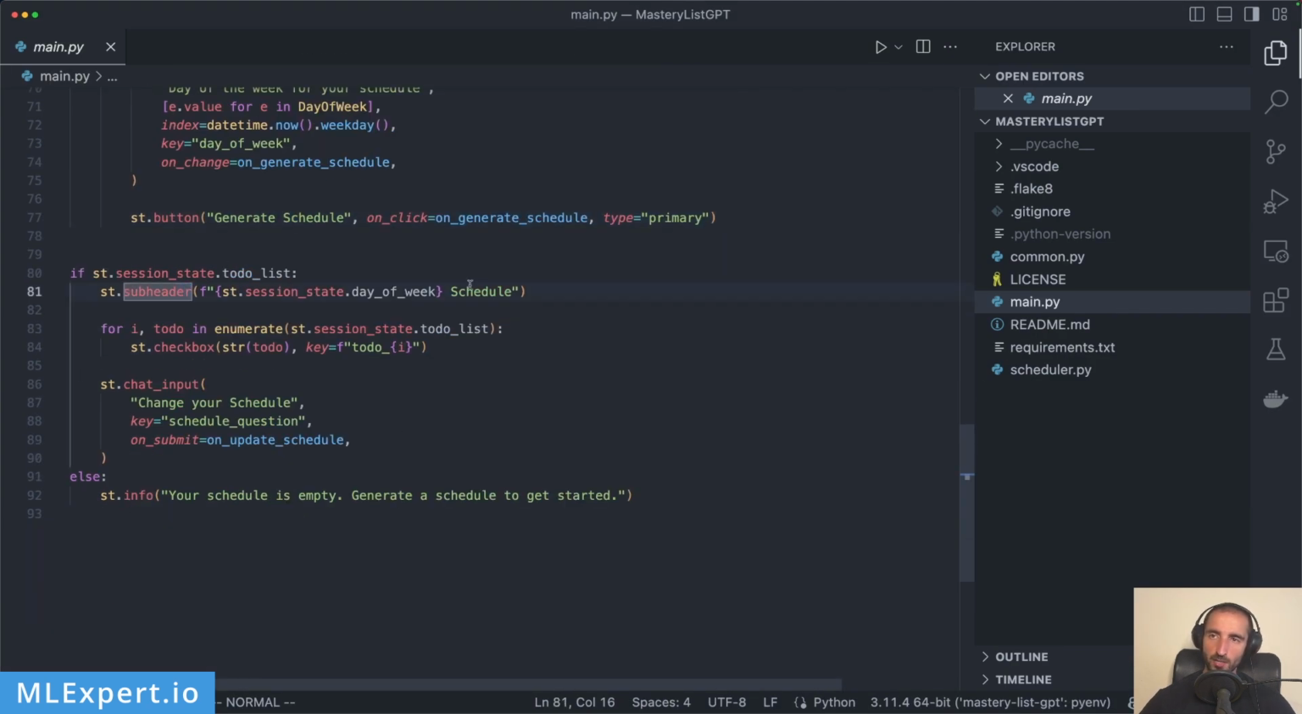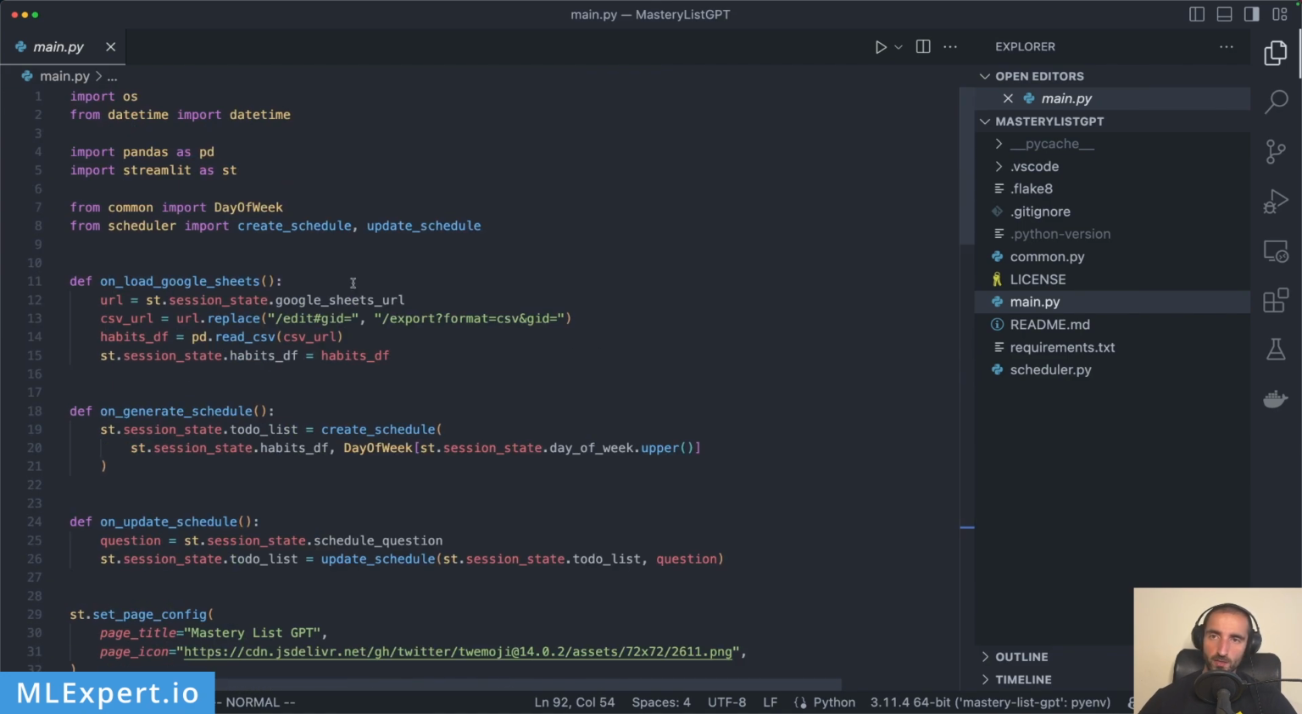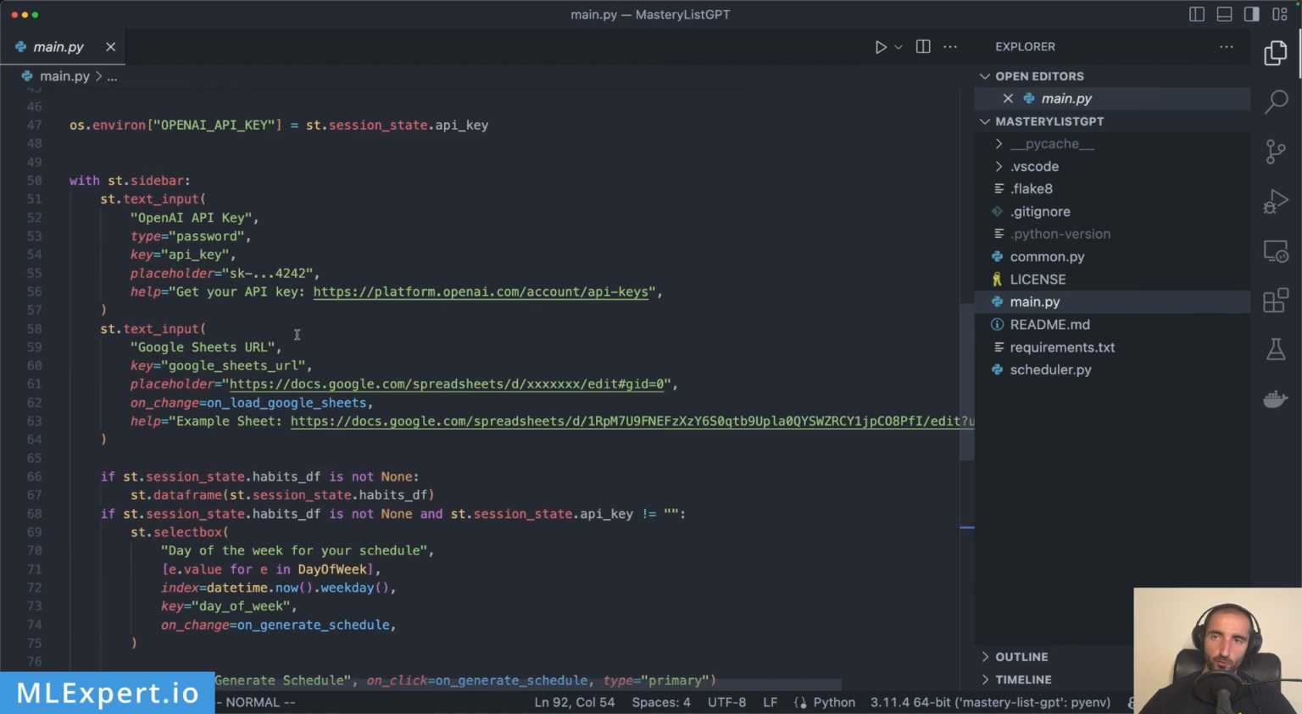So we have the subheader for the schedule. Then we're printing or adding all of the to-do items along with the checkbox. And then we have the chat input, which is a rather newer item according to Streamlit. And then otherwise, if your schedule is empty, you're getting this message. So this is pretty much it for the UI part.